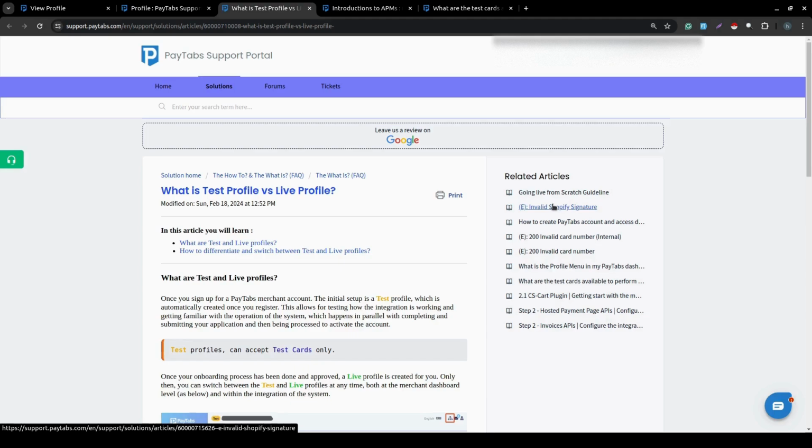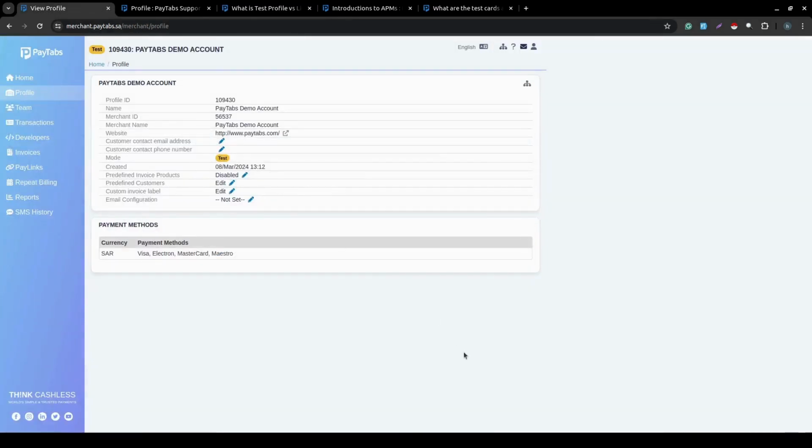If you want to learn more about the differences between a test profile and a live profile, you can check our solution article, What is Test Profile versus Live Profile? Now we can get back to the profile menu, since we understand more about what the test profile and live profile are, and we are going to learn about each detail inside the profile page.